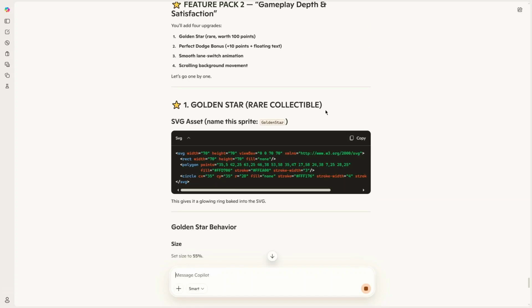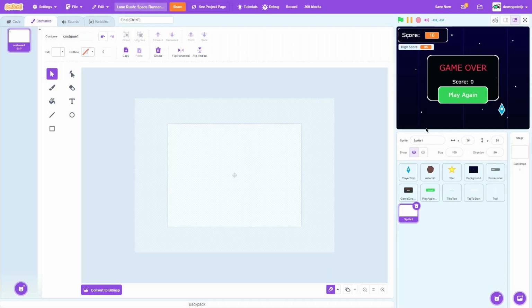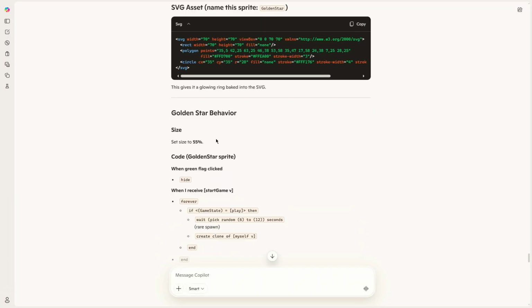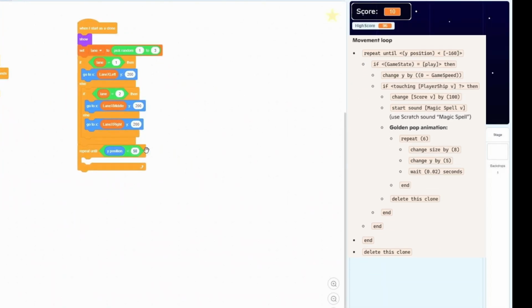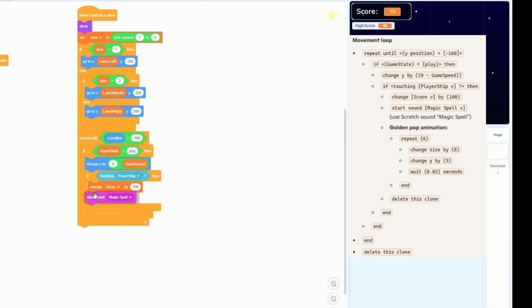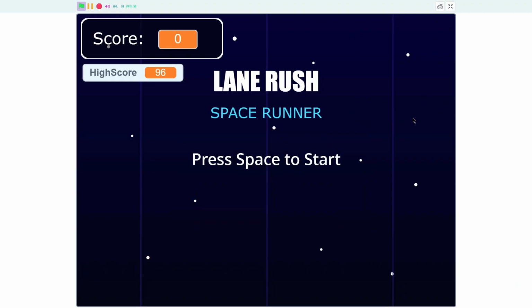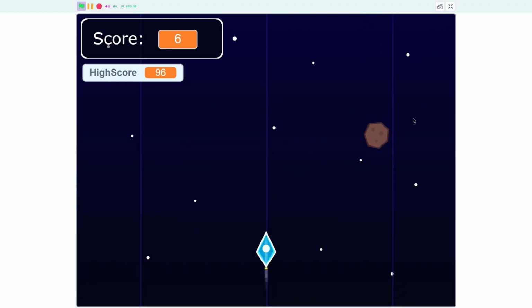Alright, let's start by making the golden star. It gave us the SVG file. Let's add the golden star sprite. Set size to 55%. Alright, let's test out this golden star. Alright, that's a normal star. There's a golden star. Alright, and that added 100 points.